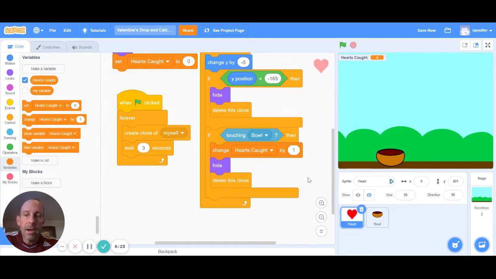But now we need to have the evil bad thing. You can come up with anything. Basically, I want to come up with a new sprite, and when that new sprite gets caught or hits the bowl, then you lose. Or you could have a negative score. It's kind of up to you, but I'm going to say you lose.